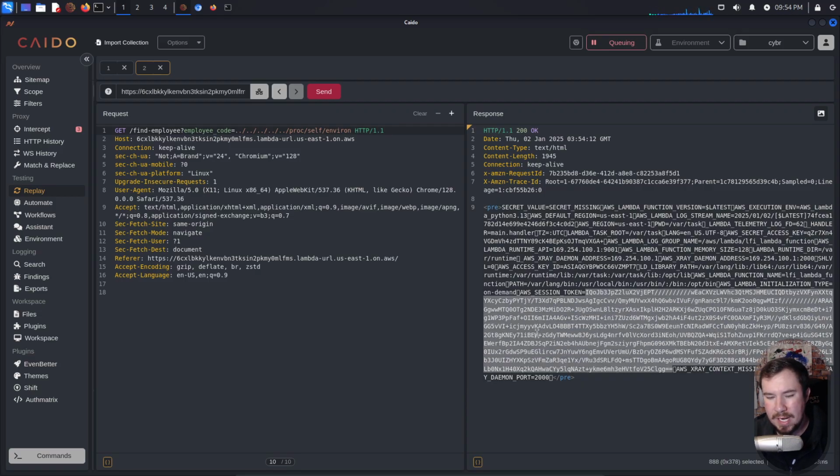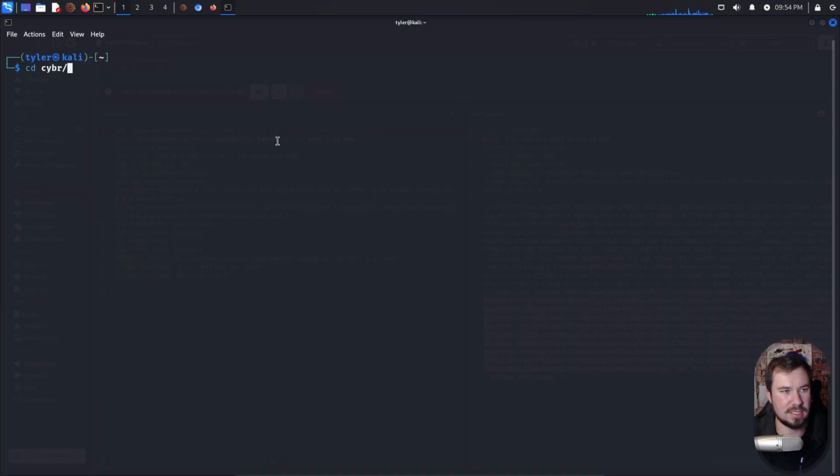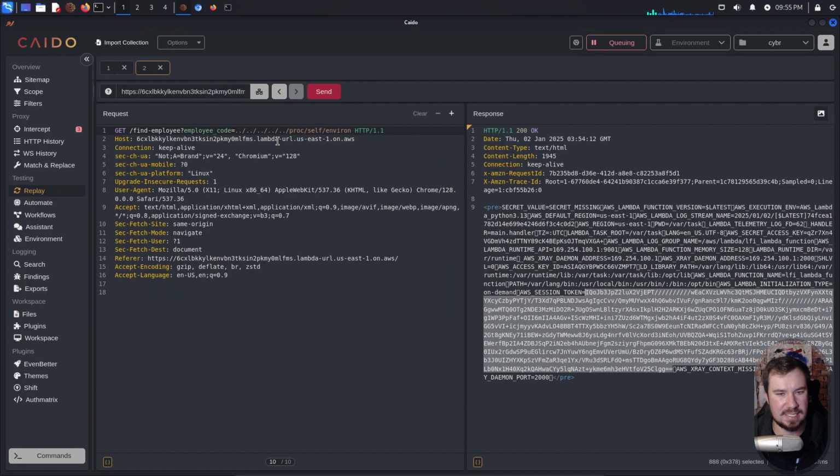So now we need to set up a profile in AWS so we can enumerate this a little bit further. So let's go ahead and do that. I'll just cd over to cybr, so we're in a directory for this, and we can do aws configure --profile. Here's cybr from a previous lab. Let's just call this LFI for local. Actually, we'll call it lambda because this is a Lambda function, and it's going to ask us for the access key ID.